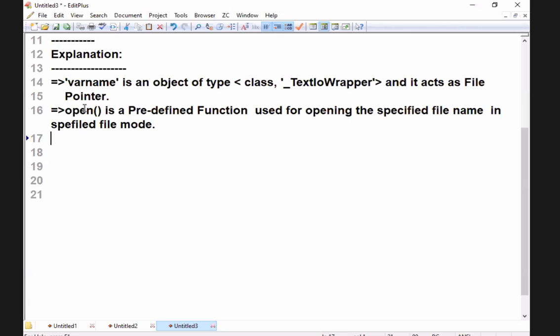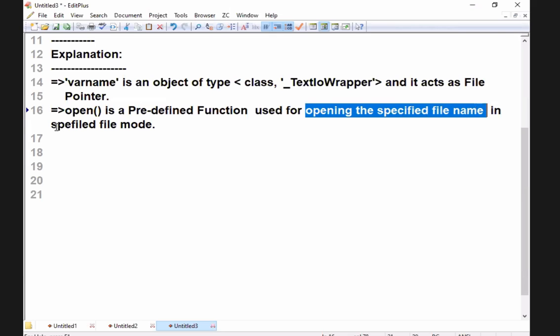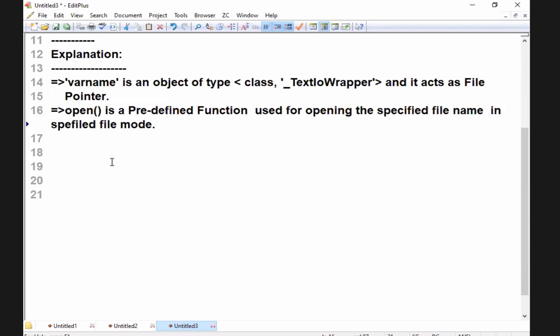Who will do that change? I am changing. Open will perform that. Yes or no? The open function is a predefined function. It opens the specified file name in the specified file mode.